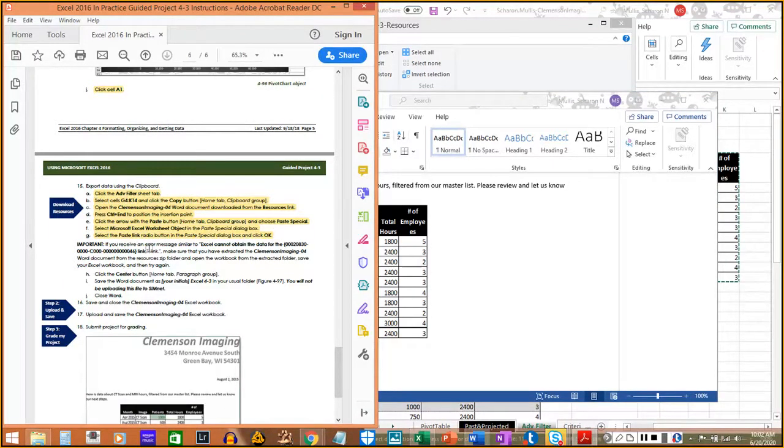Important, if you receive an error message similar to Excel cannot obtain the data, make sure that you have extracted. Again, you have to make sure that you extract that file or that folder from the zip folder. All right.